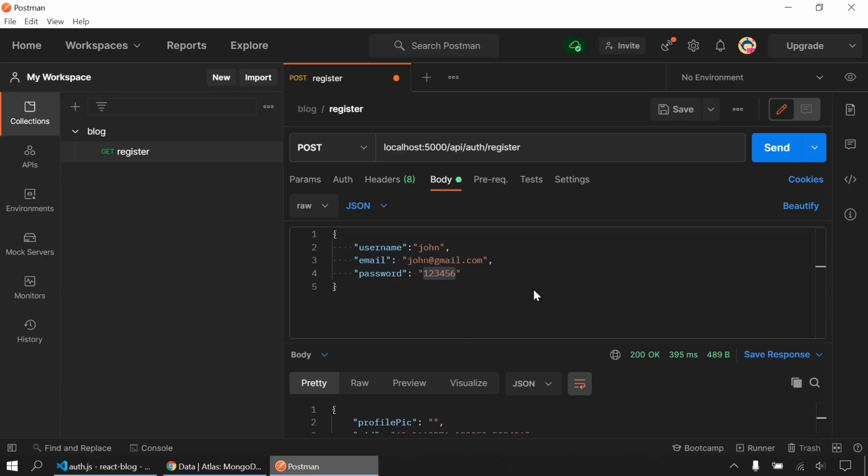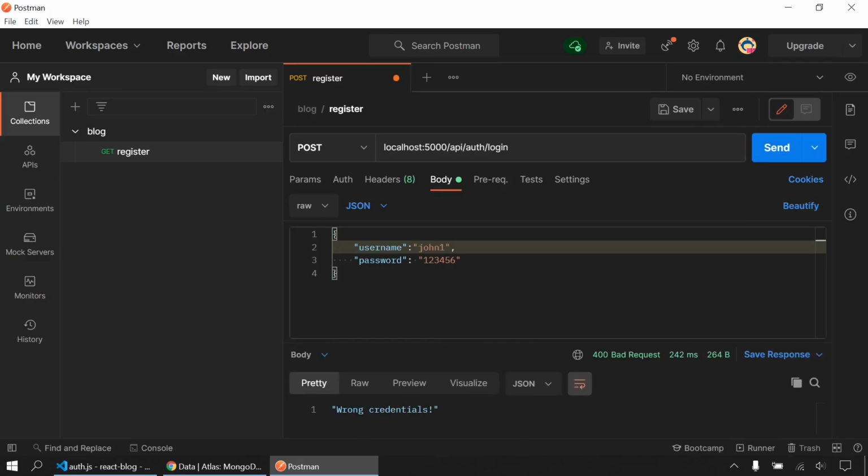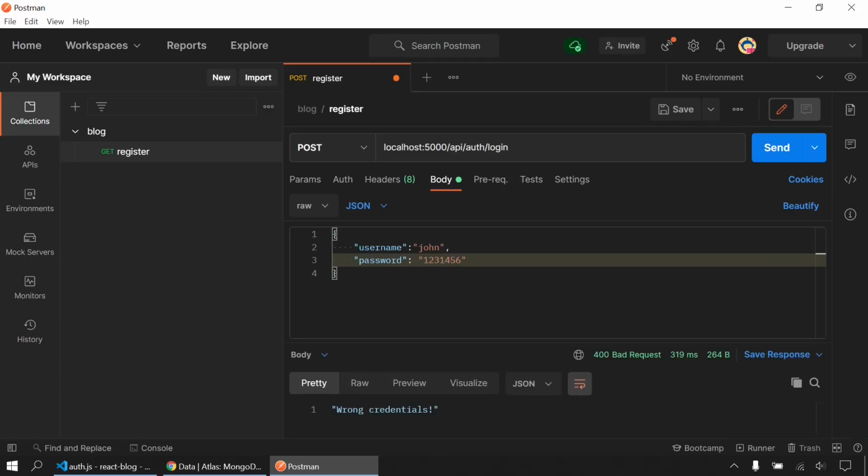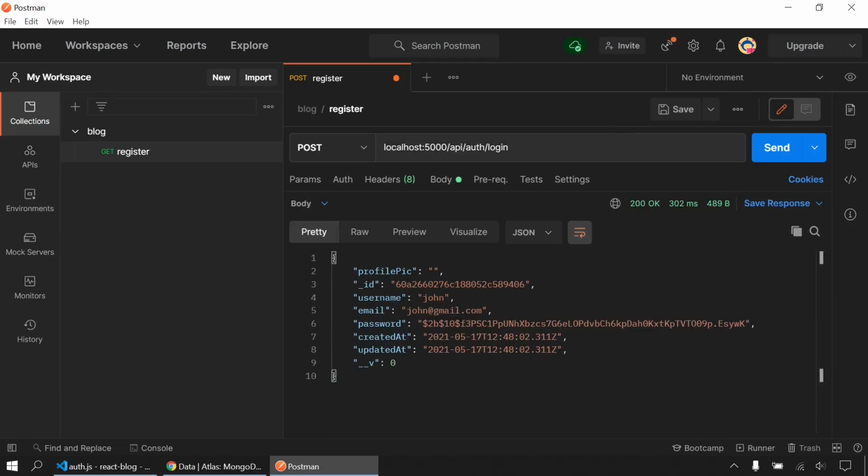So let's try. I will write here login, and let's delete this email. Firstly, I'm gonna write here wrong username, John1. I will send, and as you can see, wrong credentials. So this time the username is gonna be correct, and this one will be wrong. Again, wrong credentials. So finally, they are gonna be the correct ones, and as you can see, it returns this user.